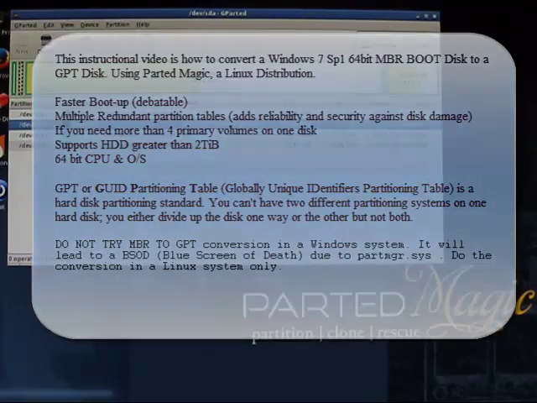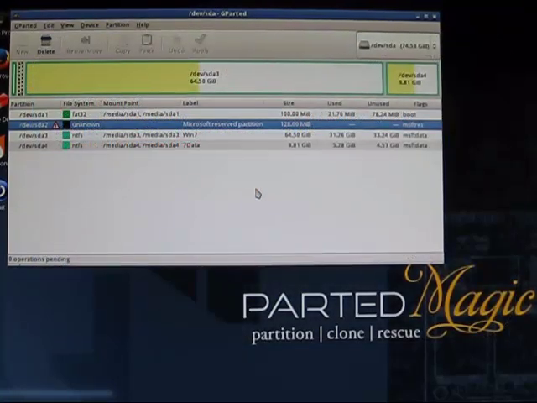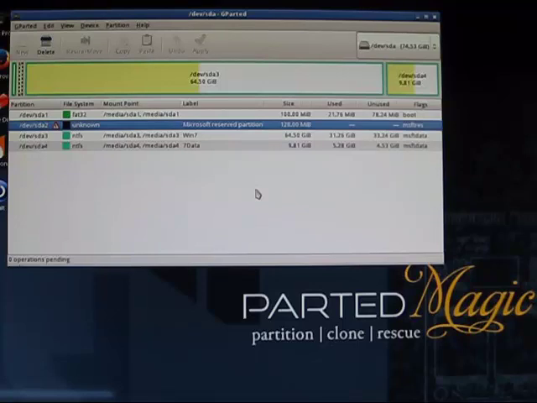This instructional video is how to convert a Windows 7 64-bit MBR boot disk to a GPT disk using PartedMagic, which is a Linux distribution. Now you may ask, why do we want to do this?